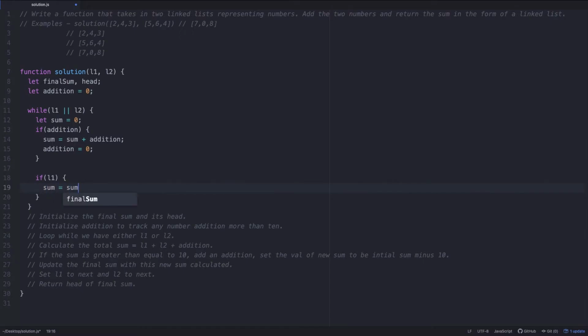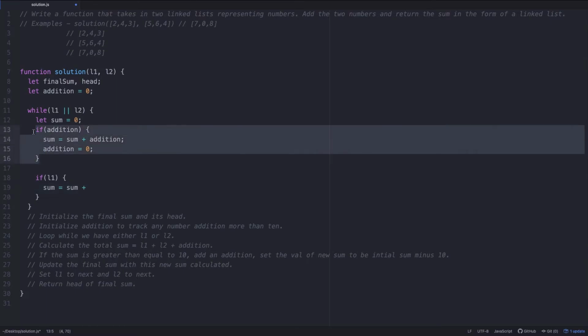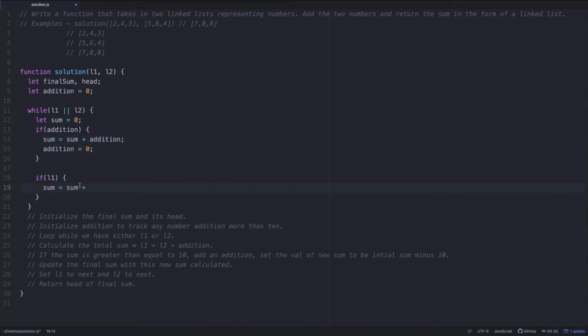And if it does, we're just going to say that the new sum is now equal to sum, which is what we had before. So if we carried on with this first part right here, it would be 1 plus 0, so the sum would be 1 in this case. And then we now add this 3, which would be the L1. What's important is to note that this is going to be L1.val and not L1.